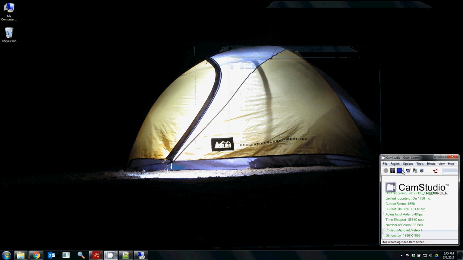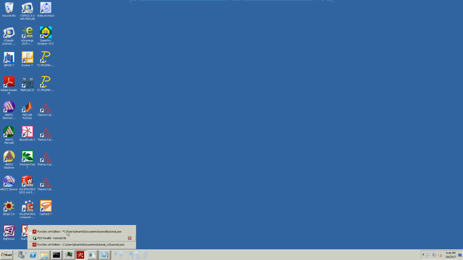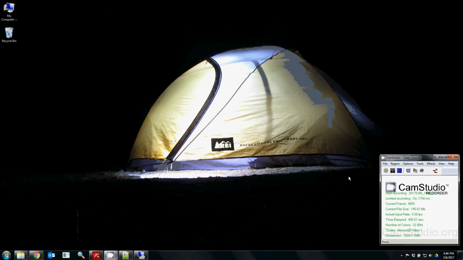So I guess that's it. But that's how you can use a remote desktop. I think the easiest way for most students will be to load their file into Pyrosim and run it using FDS parallel. If you just run FDS, it's going to use OpenMP to run it, and it will be significantly slower.